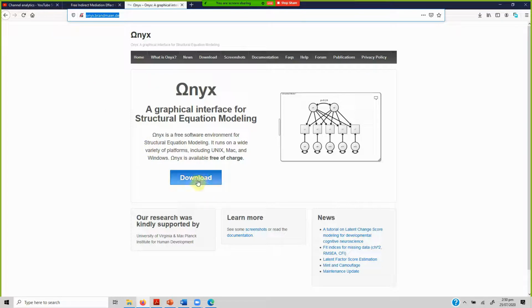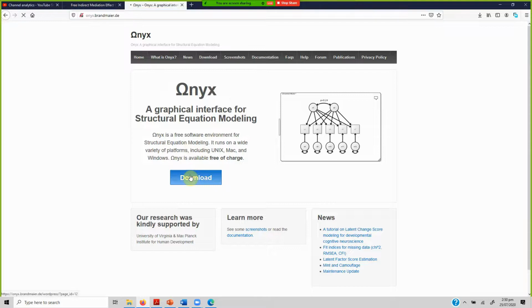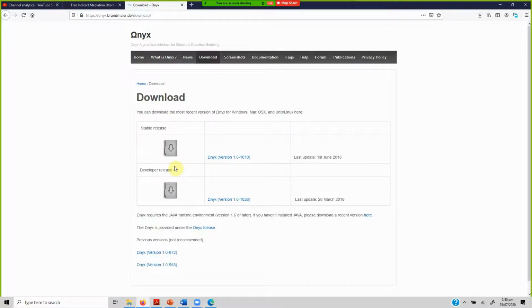I've already downloaded it. It's an executable file. So just download it and you will be able to run it right away. There's no installation or whatsoever. So I've got this Onyx 1.0-1026. Once you click download, it will take you to its download page. And yesterday I contacted one of the developers, who is a professor at a university, and he said that they have applied for funding to further develop this software because the last release was in March 2019. So you can use this developer release because it works fine.